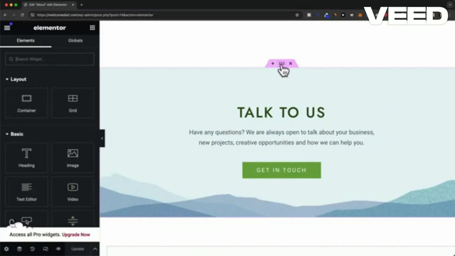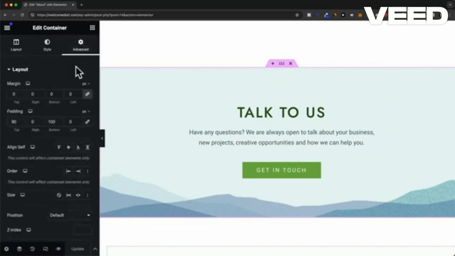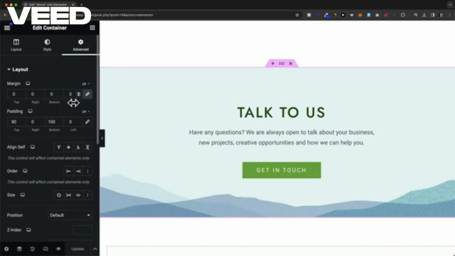Now let's select this container, and then to control the spacing, let's go to the Advanced tab. And here we can see under Layout we have margin and we have padding. By changing these values, it allows us to add space to the top, right, bottom, and left of our container. But what is the difference between margin and padding?